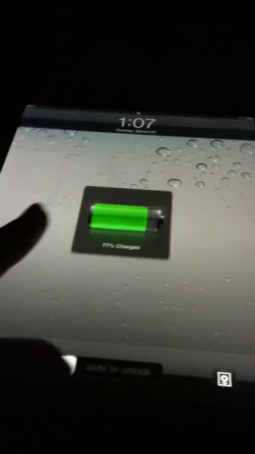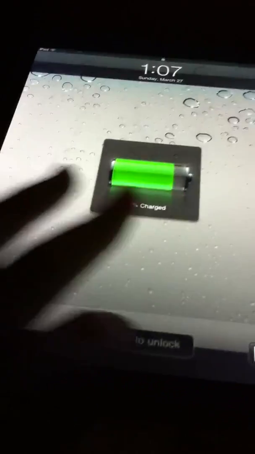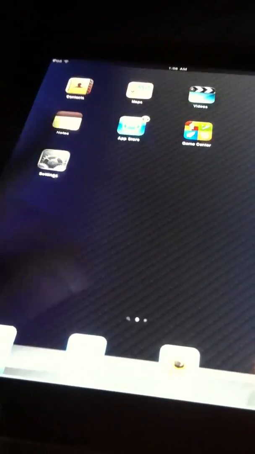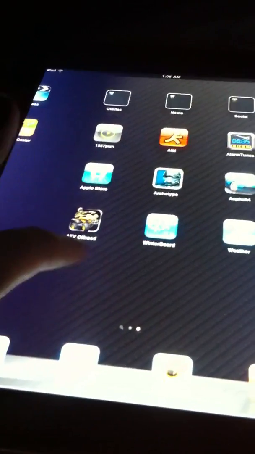So mobile substrate is working. It's not the best. It's a little buggy, but it definitely is working. So here you can see that it's a little laggy. It's mostly because of mobile substrate. But you can see, and Cydia opens. There we go. And this is the new Cydia.